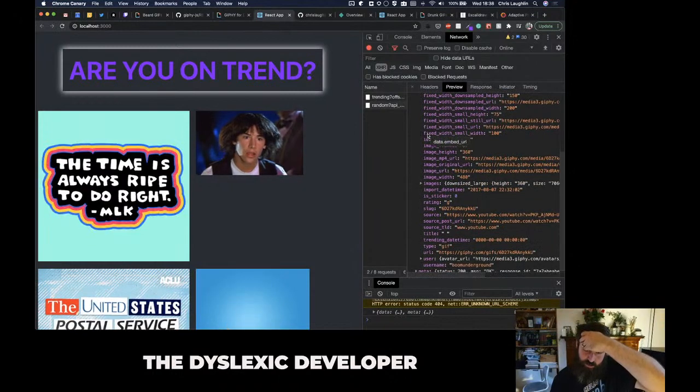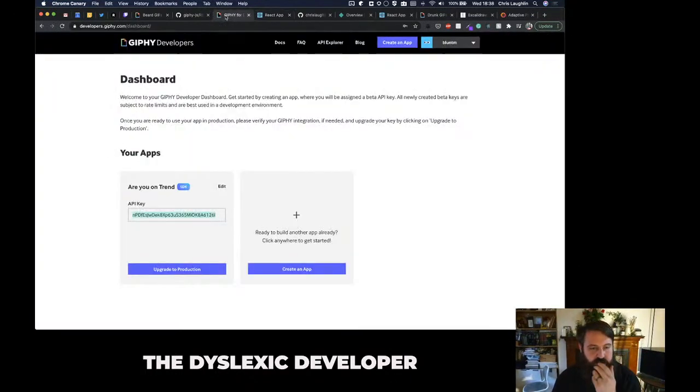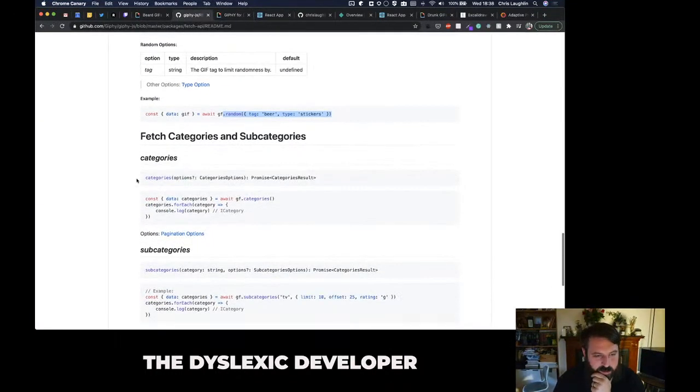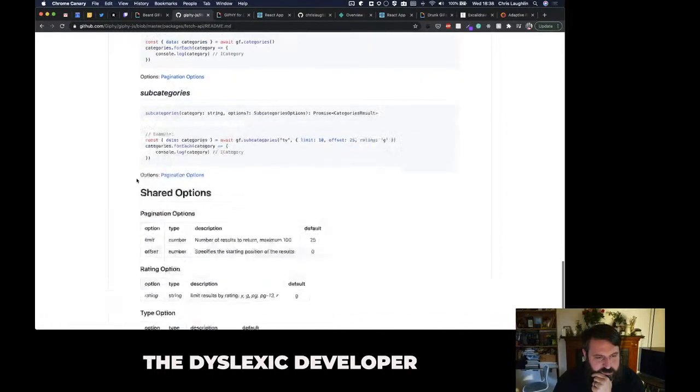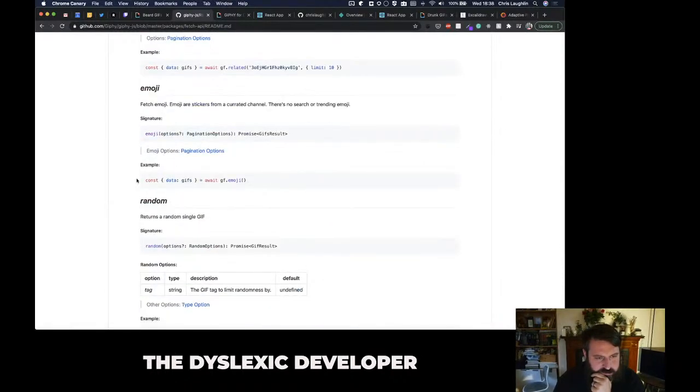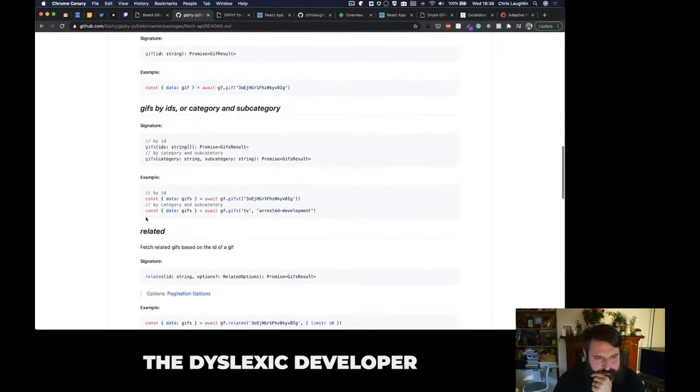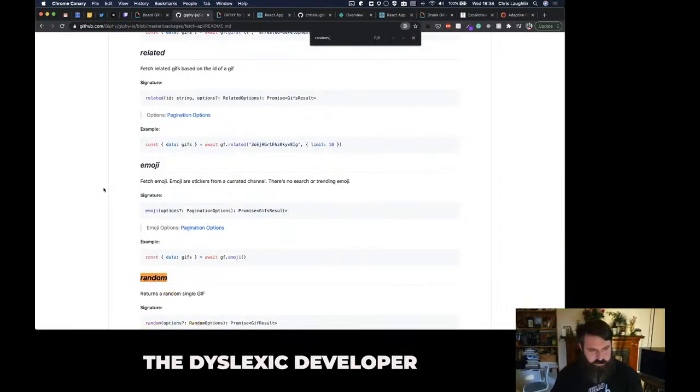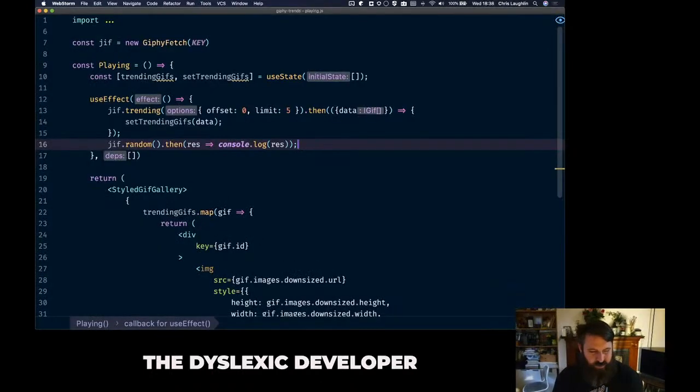Annoyingly, it only gives us one GIF. Is there a way to call random with multiple? Returns a random single GIF. Can we get more than one? So annoyingly, I'm gonna have to call this 5 times, and hopefully it doesn't give me back the same GIF. I'm hoping the random algorithm is random enough so that, for this stupid simple example, we can get by.